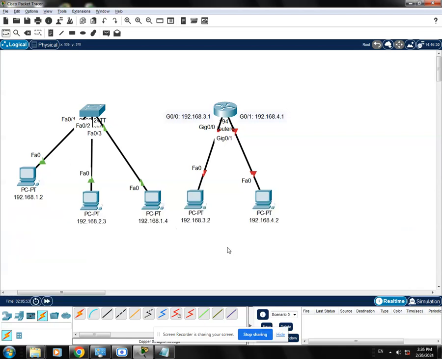And we will also assign this IP address to this port, which is gigabit 0/1, it's 192.168.4.1. So they are on the same network. So this will then be the default gateway of this PC, and they should be able to communicate with each other.